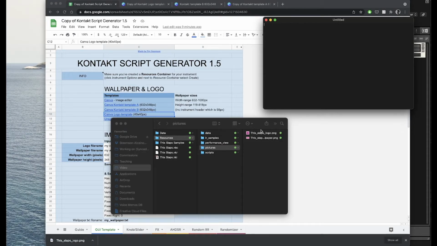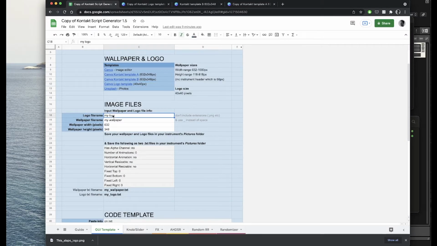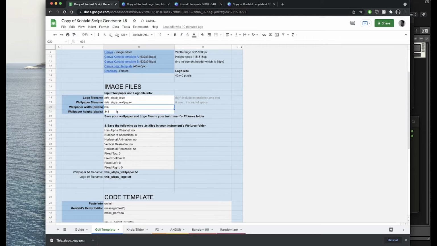So for Kontakt to find these two images, we need to create a text file to put in this folder. It's just the way it does things. So we're going to use this next bit down here. So the logo file name we used was this slaps wallpaper. Oh, that was the wallpaper one. The logo one was this slaps logo. And these were the wallpaper width and height sizes. If you've done a different size wallpaper, that's totally fine. Just put the pixels in there and then it will figure out the rest, like the layout script later on, or follow whatever you put in there.